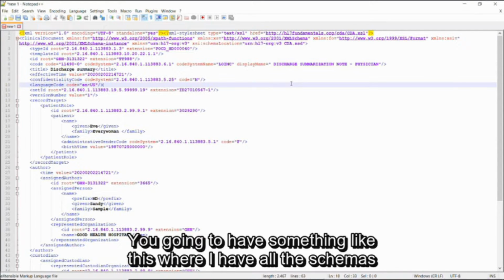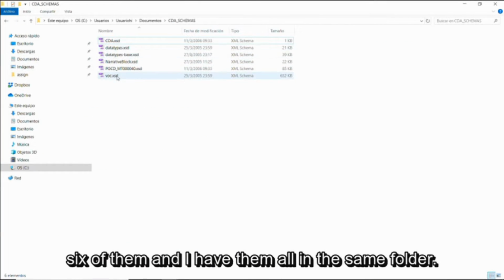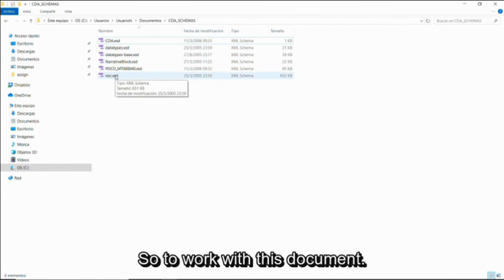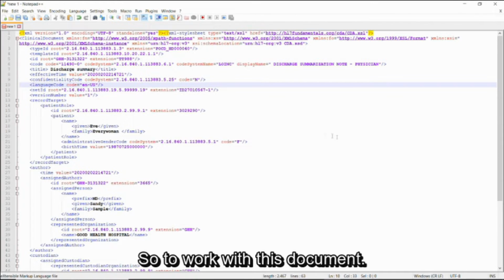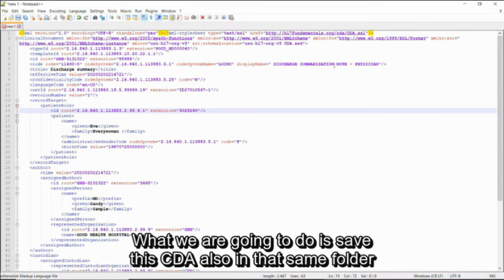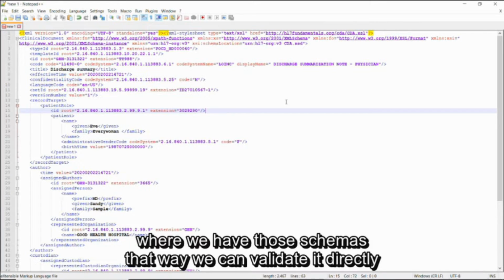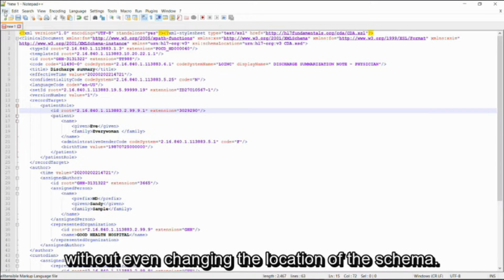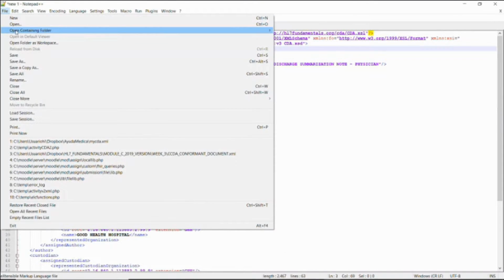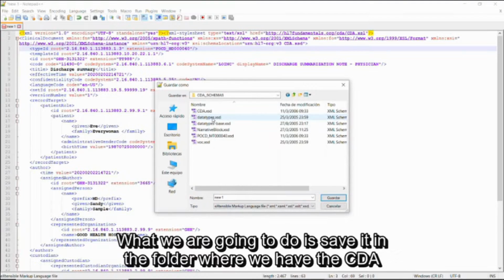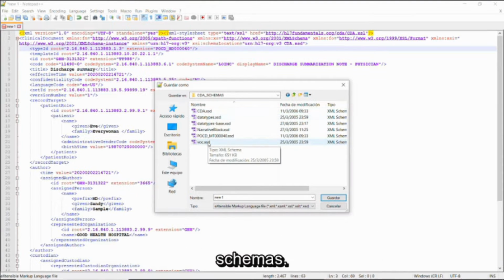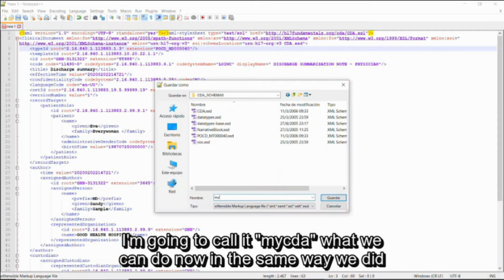You're going to have something like this, where I have all the schemas, 6 of them, and I have them all in the same folder. So to work with this document, what we are going to do is save this CDA also in that same folder where we have those schemas. That way, we can validate it directly without even changing the location of the schema. What we are going to do is save it in the folder where we have the CDA schemas. I'm going to call it My CDA.